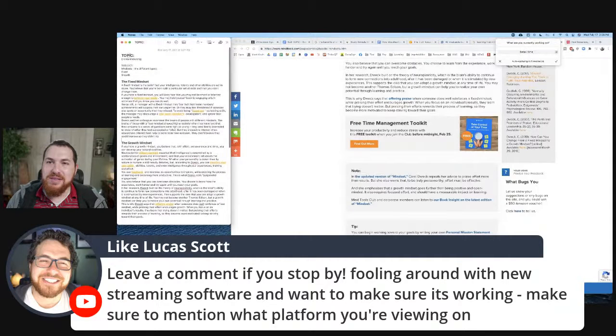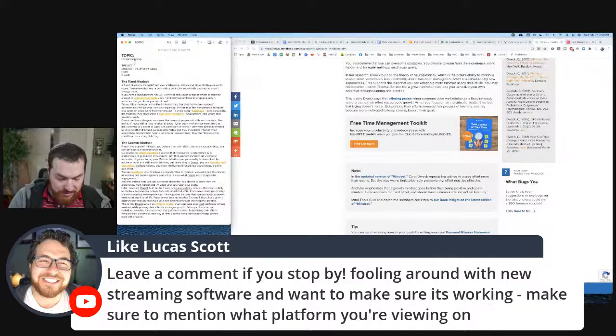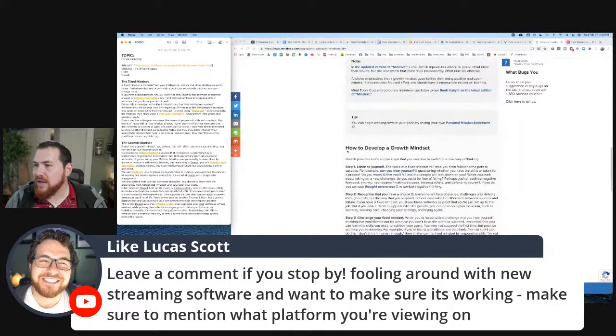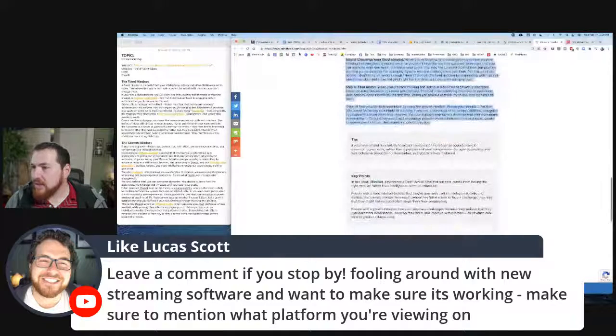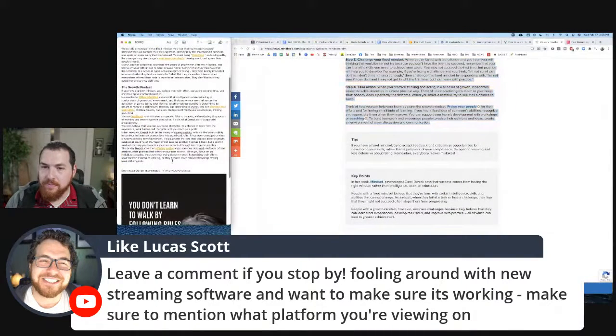Let's just drop this up here so that we know where we're getting all this stuff. How to develop a growth mindset. I'll take it. This is good stuff.